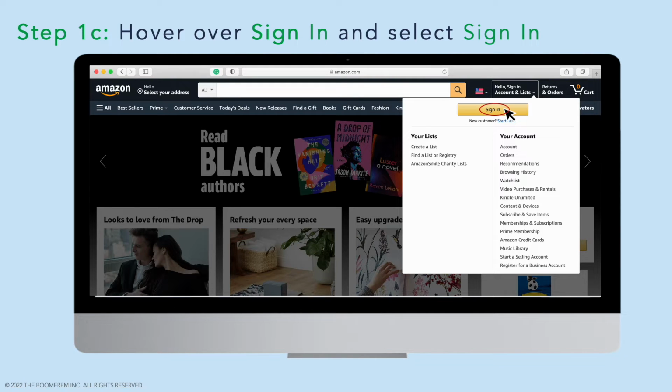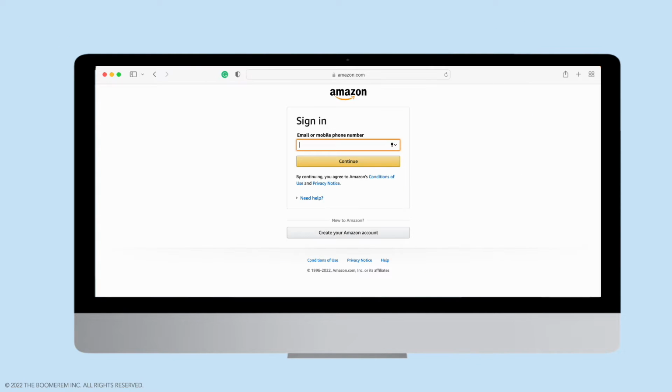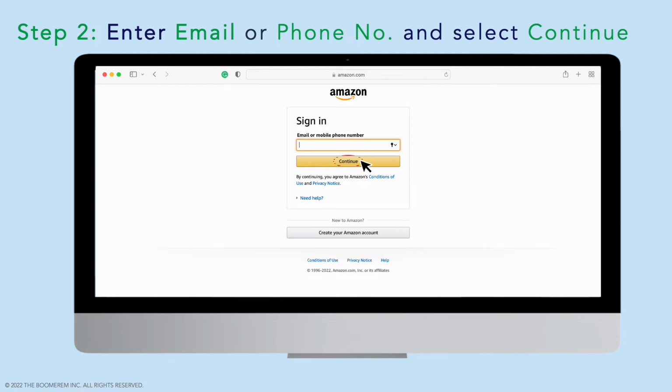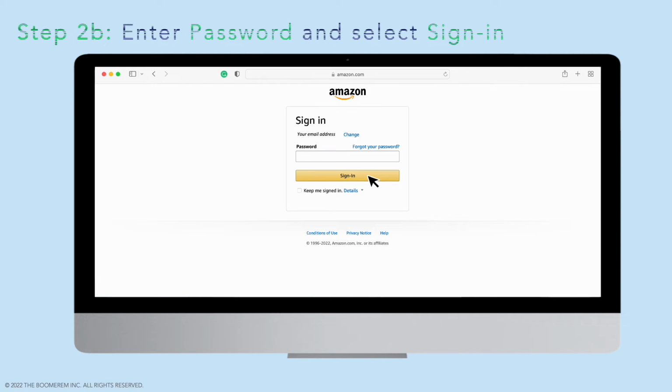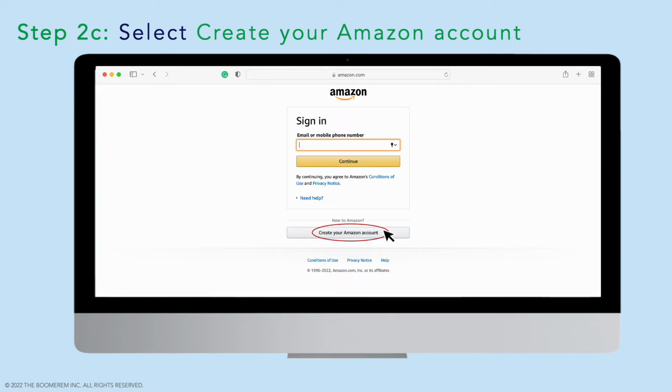Step 2. Please enter your email address or mobile phone number that you used to register for your Amazon account, and select Continue. Next, enter password and select Sign In. In case you don't have an account, click on Create your Amazon account. You can follow our step-by-step guide episode 2 on how to create an Amazon account for assistance.